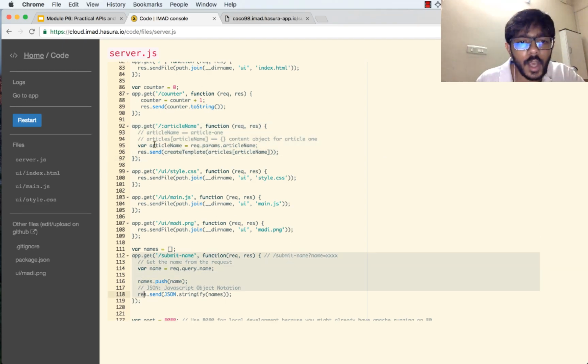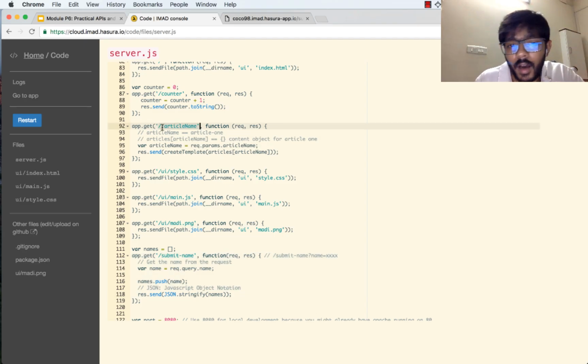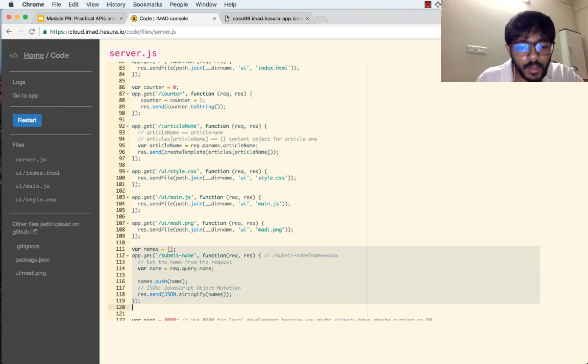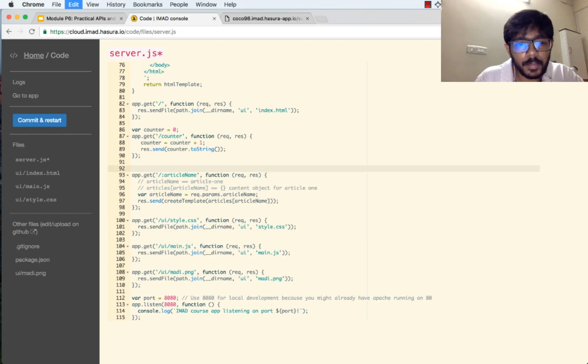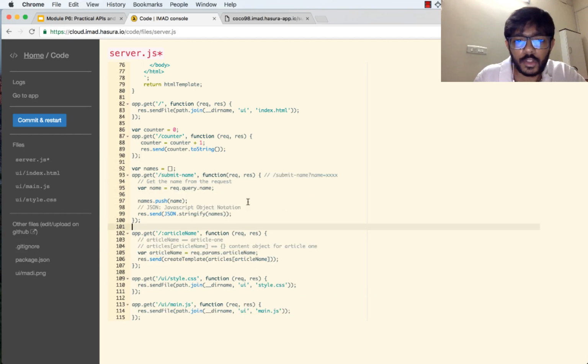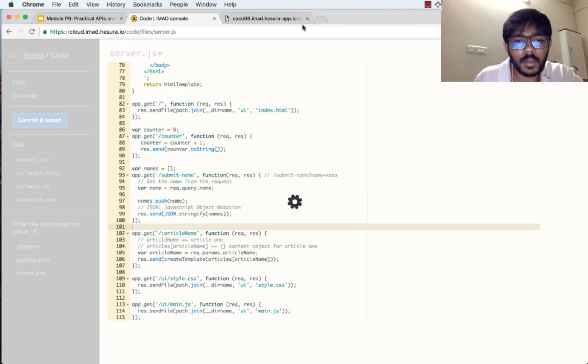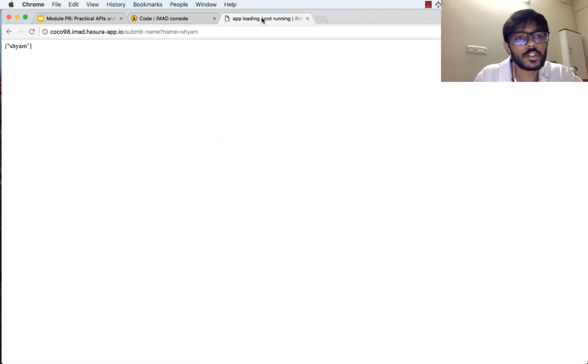And the reason for that is because our URL match pattern comes after this. The URL match pattern for article name is getting executed, and it's not able to find an article name that corresponds to submit name. And the simple way to fix this problem is to remove this from here and put this here, right? So this is something that was peculiar to Express and the way Express handles URL routing. So now let's try to save this and see what happens. And so we see that it's working.